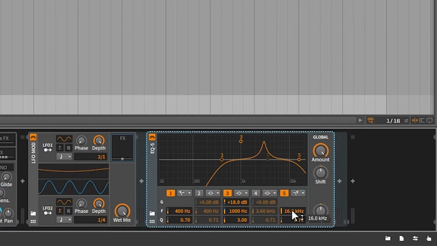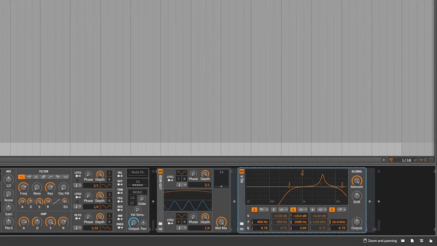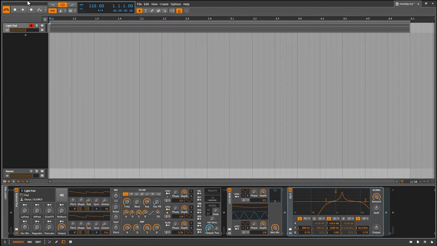So we're going to go ahead and listen to this pad. What we've done is we've created a 4-bar loop here, and we're just going to hit play.